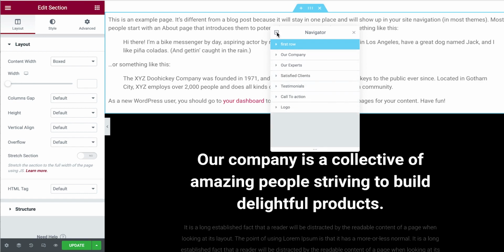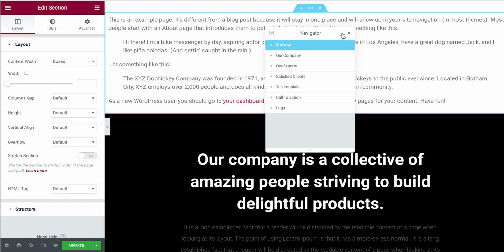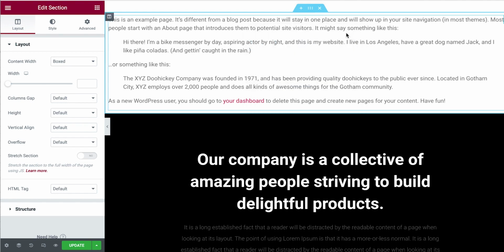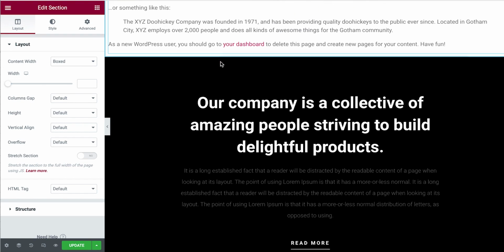Got some options here where you can have everything that opens just by clicking the top one, and of course you can just press the cross and turn it off. And that's how you use the navigator in Elementor.